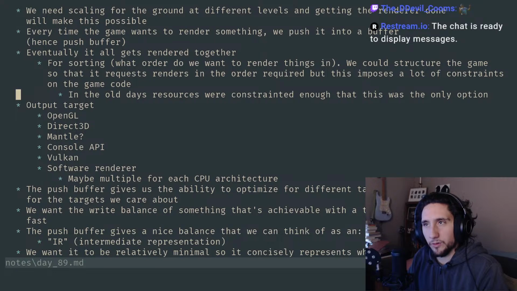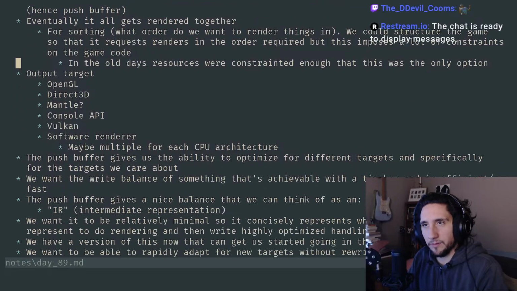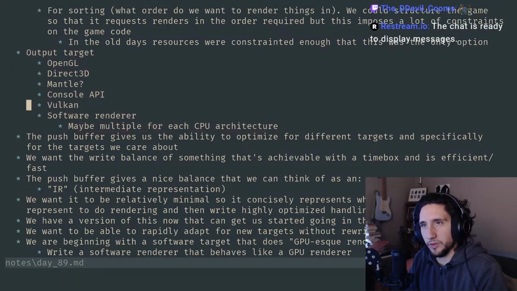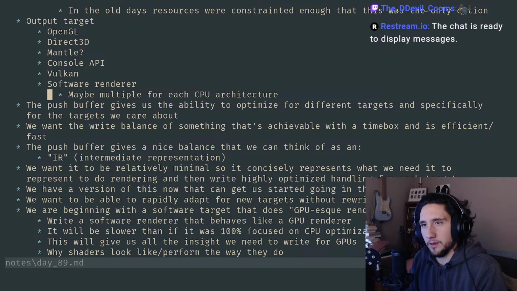He kind of goes over the reviews of day 88 for a bit, right? And then talks about the different targets that we could write to, including OpenGL, a console API like a PlayStation or an Xbox, Direct3D, Vulkan, or a software renderer like what we're going to focus on for the time being, right?